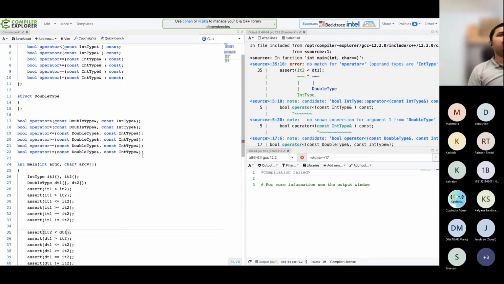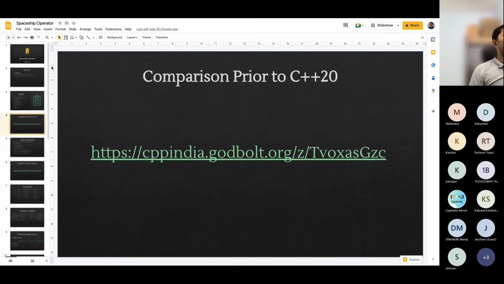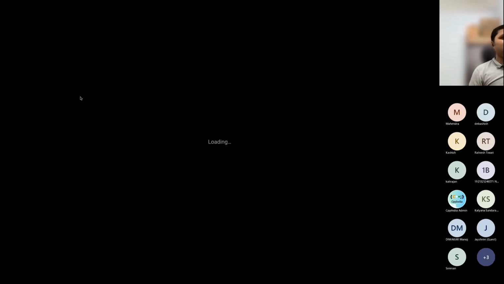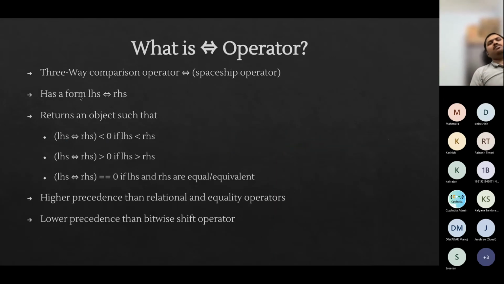Okay, so this is the era prior to C++20. Now with C++20, the spaceship operator got introduced. So what is a spaceship operator? It is a simple 3-way comparison operator. So what is the form of the spaceship operator?